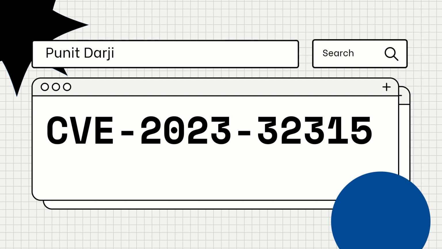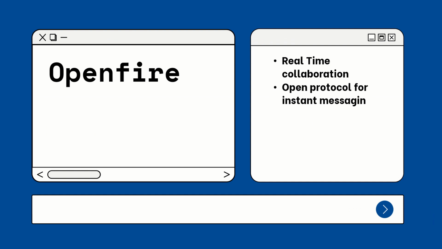So firstly, let's understand what is Openfire. Openfire is a real-time collaboration server licensed under the open source Apache license. It uses the only widely adopted open protocol for instant messaging, also called XMPP, formerly Jabber.